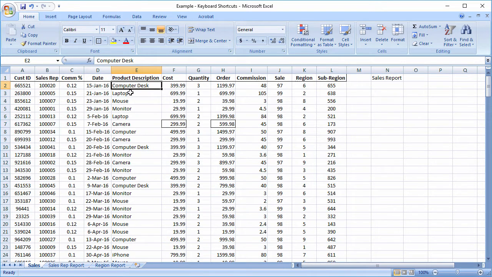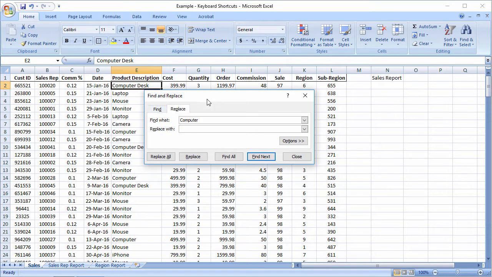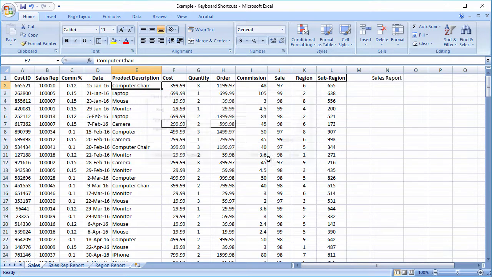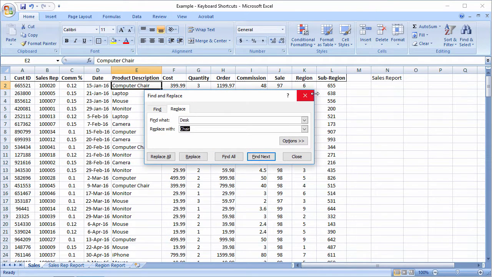Now suppose that we instead want to find the computer desk and replace it with computer chair. Well, we can use the Control-H feature to open up the Find and Replace here. And we type what we want to replace. So we want to find desk and we want to replace it with chair. And then we can hit Replace All, and that will replace all of the chairs. So again, Control-H opens the Find and Replace menu, and Control-F opens the Find menu.